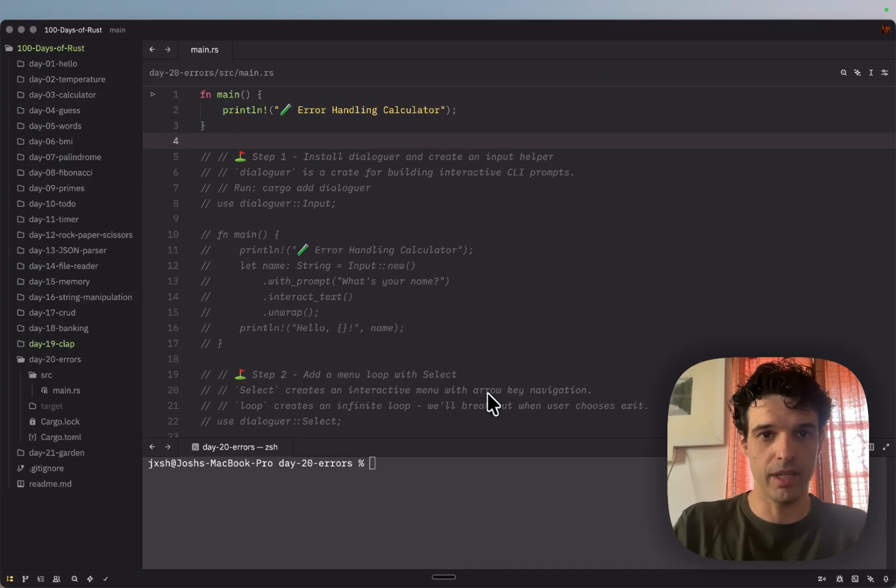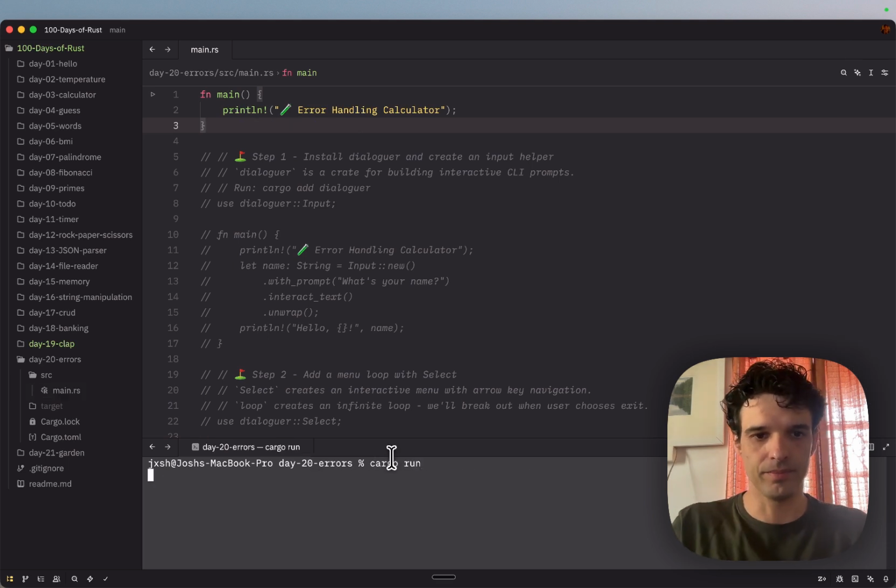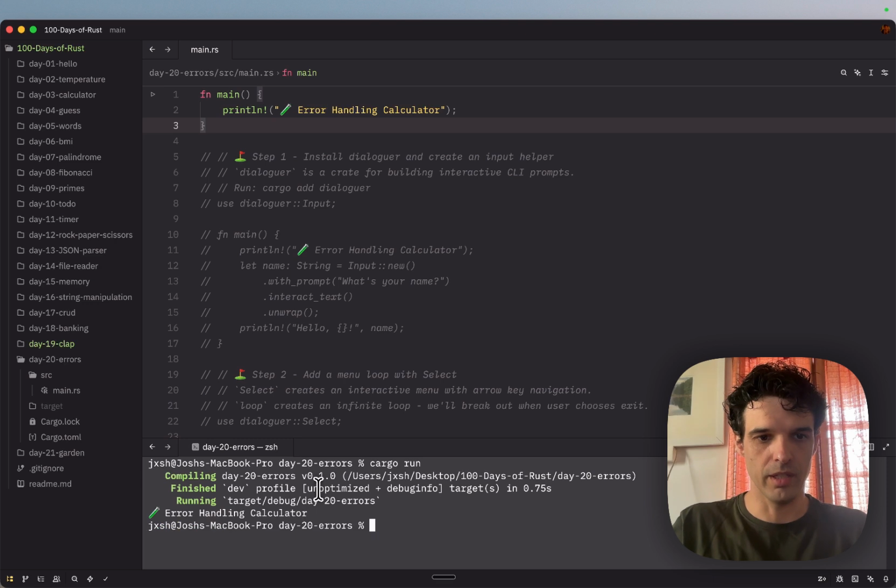So today I have a new format for the tutorials, and I hope this works better. I have the session broken down into steps, and then you can just comment each step in near the flag. So right now, just to make sure everything works, we're in the right folder, and if you go cargo run, it should say error handling calculator. That's what we're going to do today.